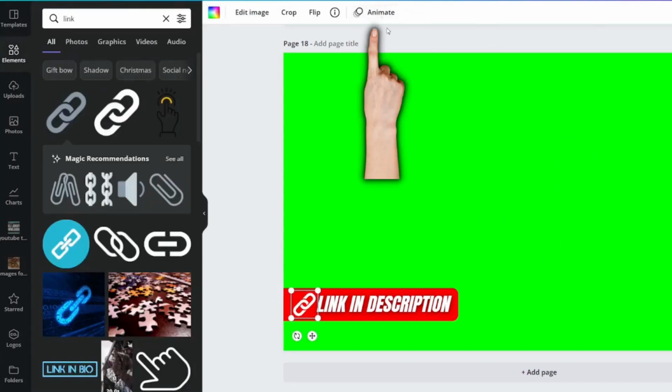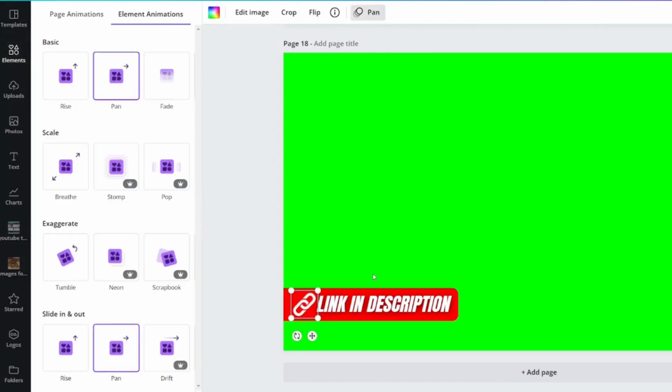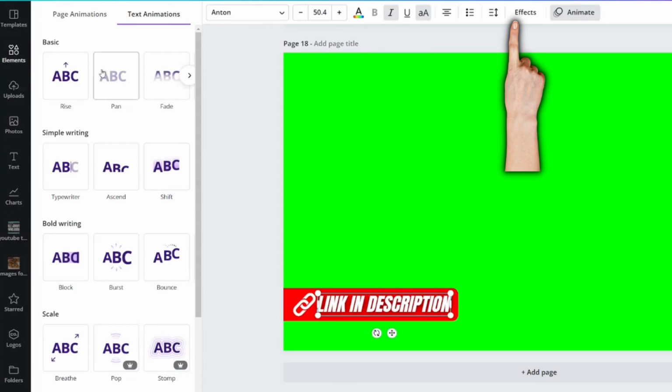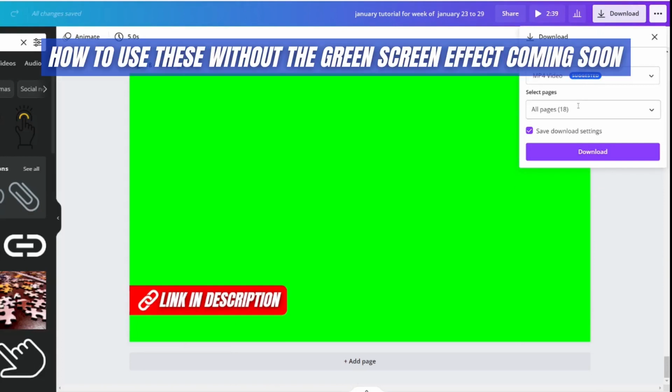So I'm going to click the little link, go to animate, and for this one I'm going to go pan. And for the text, I'm going to go with bounce and MP4.